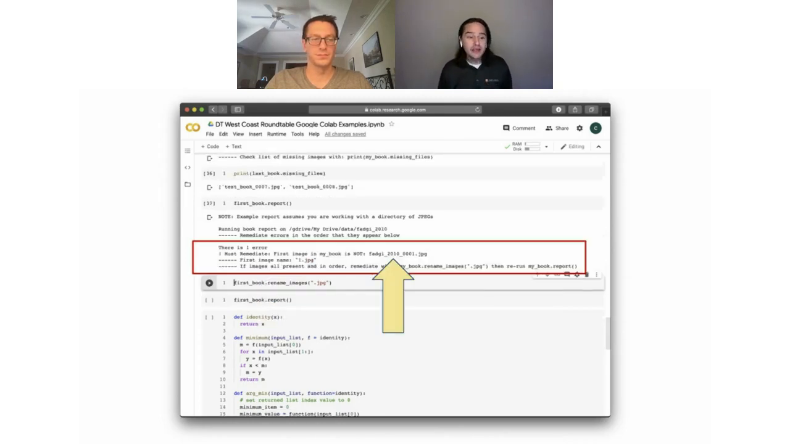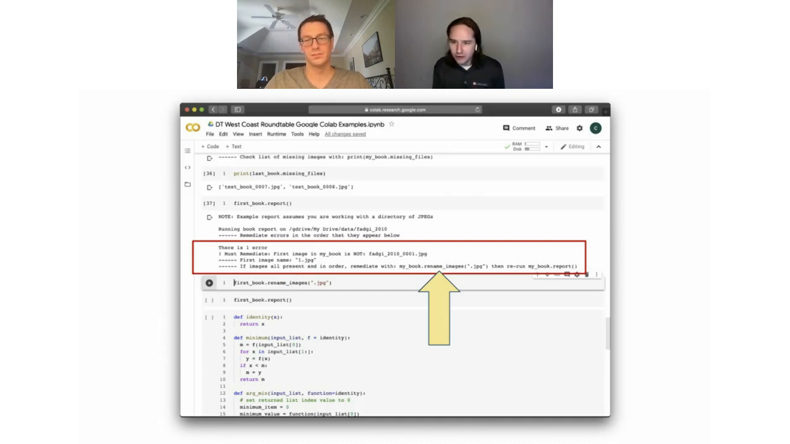Moving down further, I went ahead and ran a first book report. In this one, the arrow is pointing at the file name, and it's not what we expected, which in this case is written off the configuration of how we handle things at my university, where the identifier for the directory creates the identifier for the individual files inside, just with an underscore. But in this instance, the first image is named 1.jpg and not what we had wanted. The last line is telling me that if everything is there, the code can go ahead and rename my images for me.